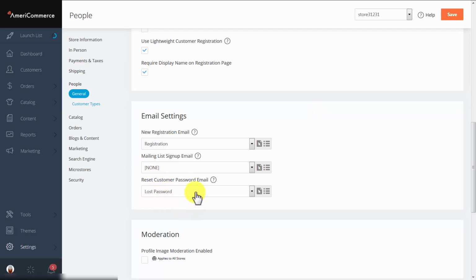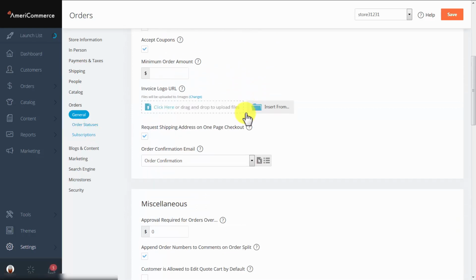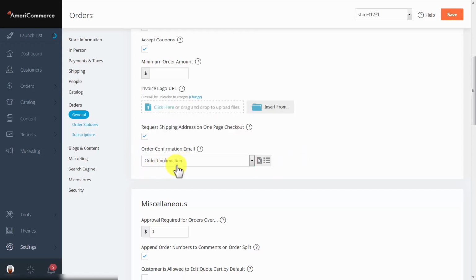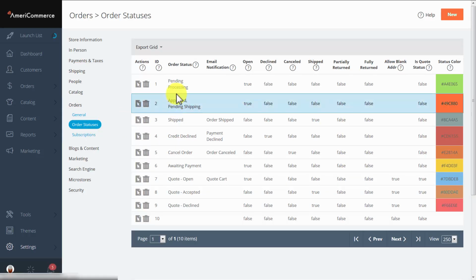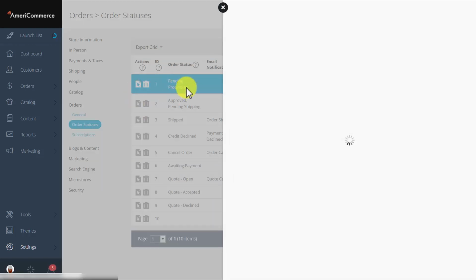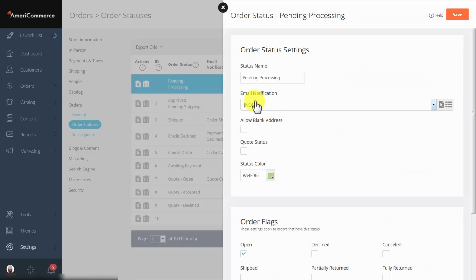Now let's also go to orders and scroll down, order confirmation email. So when your customer actually places an order, whatever is here, that's what they will receive. And let's also go underneath orders to order statuses. And for your order, when the order status is changed, you can have an email address send when that status change happens, and all you have to do is select it from the email notification.